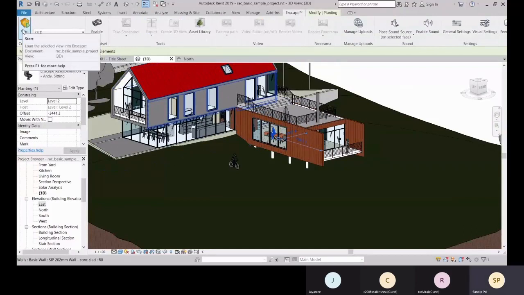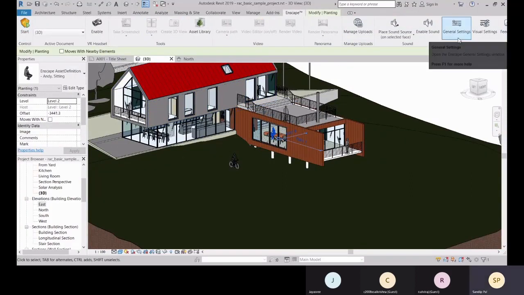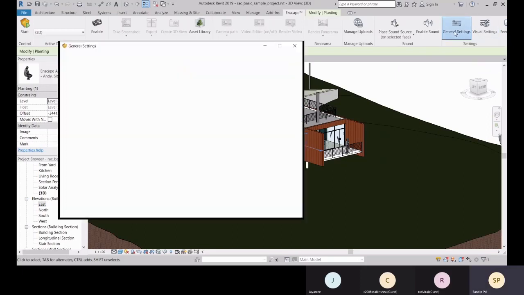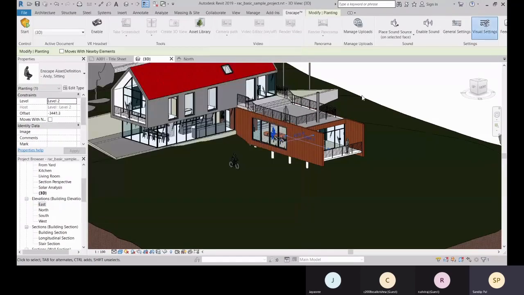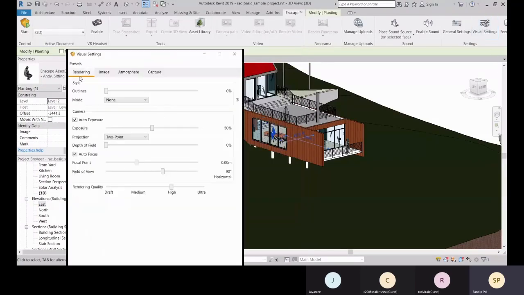So that will switch you to Enscape. Before that, you can go to general settings and visual settings, and set all the settings you require. So let's go to general settings. Like you can check the licensing. Okay, whatever the preference and material selection, that is appearance and graphics. Okay, and then you go to visual settings. There you go for rendering and everything, if you know.